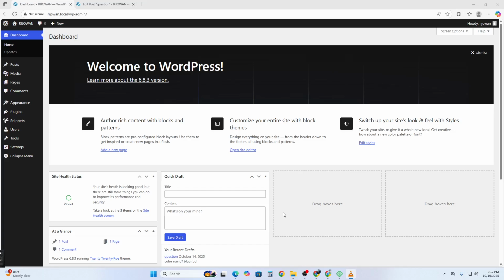Want to make your website navigation more personal and effective? Today, I'm going to show you how to add custom links to your WordPress menus quickly and easily. First, log into your WordPress dashboard with your credentials.